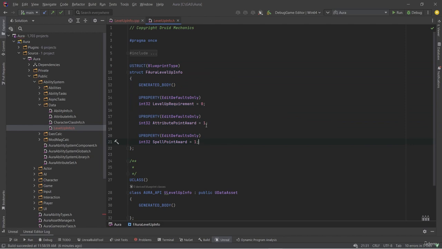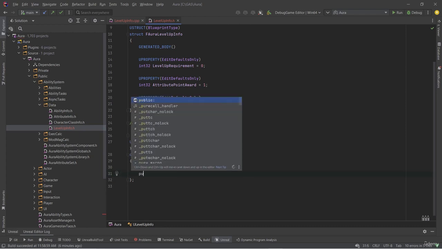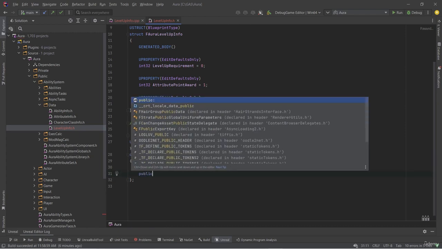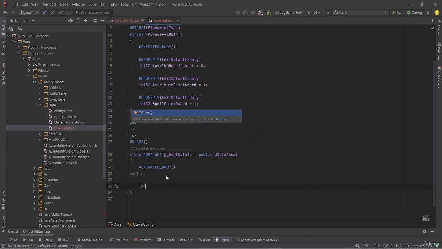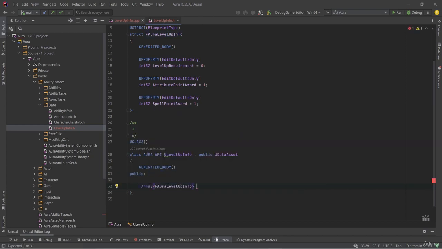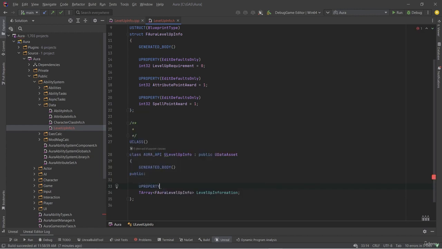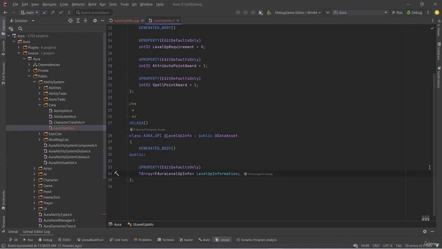So now that we have this AuraLevelUpInfo, we need an array of these. So we're going to make a public section and make a TArray of FAuraLevelUpInfos called LevelUpInformation. Now this will be filled in the blueprint. So EditDefaultsOnly it gets. And we have our data asset.